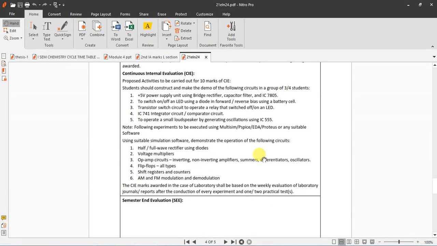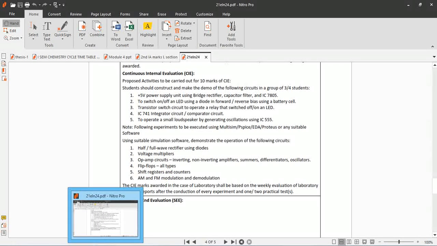Today I am going to teach you the simulation of op-amp circuits, that is inverting amplifier, non-inverting amplifier, a summer, differentiators and oscillators. Okay, first let us start with how we can simulate op-amp as an inverting amplifier. So I'll explain the circuit.